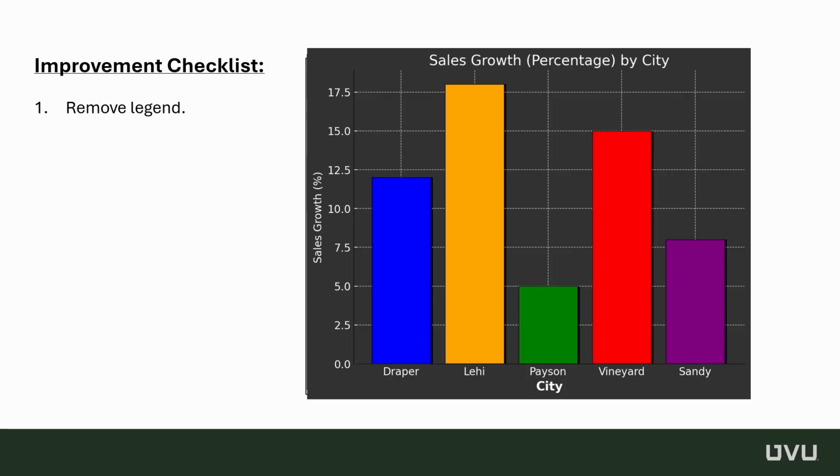Next, we've got a lot of redundant text. The title is Sales Growth Percentage by City. The x-axis has city as a title, but you know what? I'm guessing that my boss probably already recognizes each of these locations as cities. I don't need them to spend even half a second processing that word again.